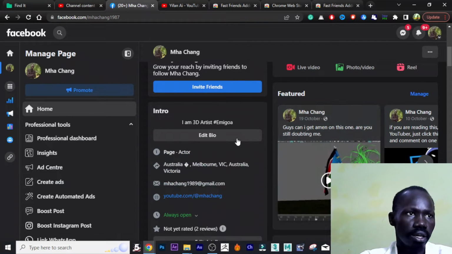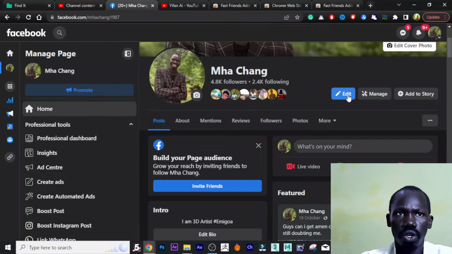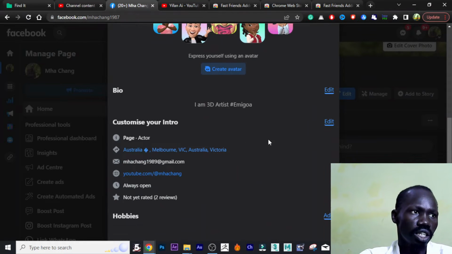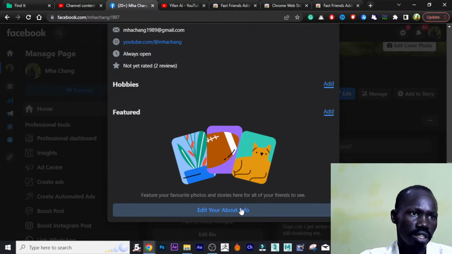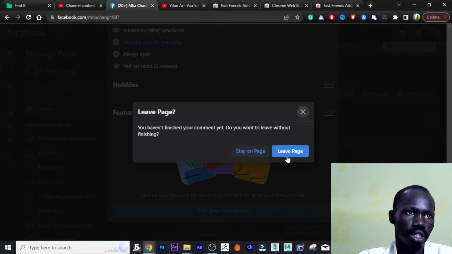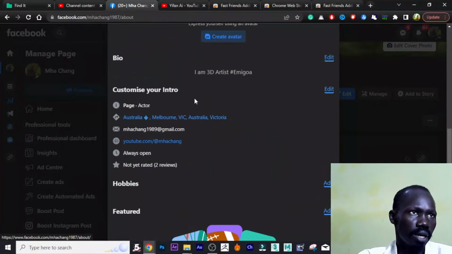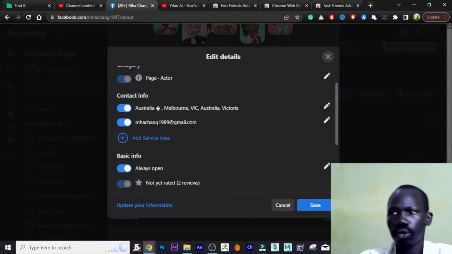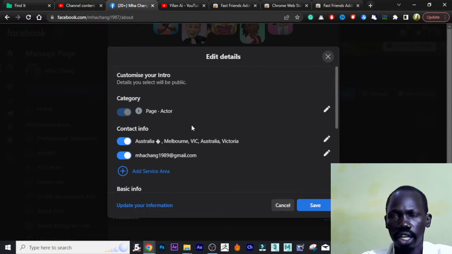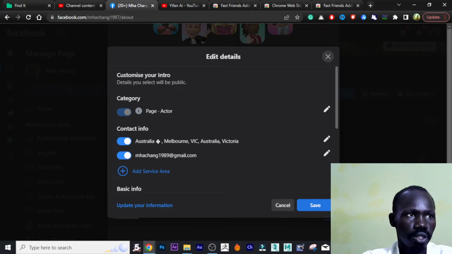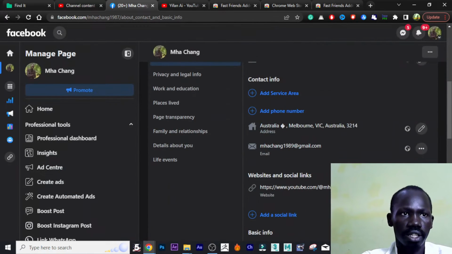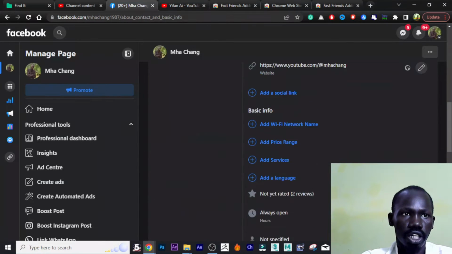There are many ways to change your location, by going to edit. This is where you can change it. You go to edit, edit your bio, leave page. Let me click that. So this is where you can change your location, because location is very important. You need the country. You can simply click any of these, and then within here you can change your locations.